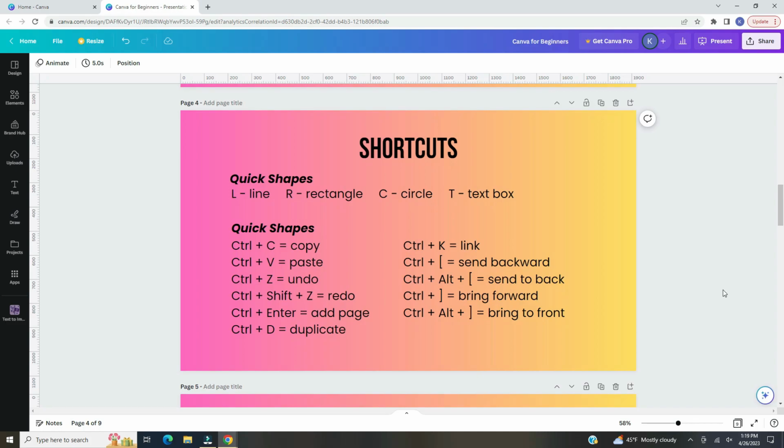So now I'm going to talk about shortcuts that are available in Canva. In order to get some of the quick shapes, all you have to do is press certain letters on your keyboard. If you press L, that'll give you a line.